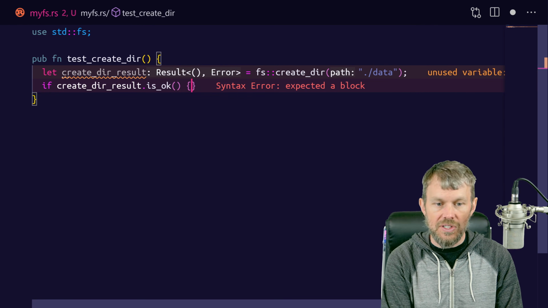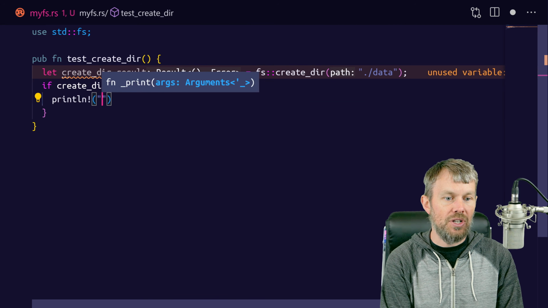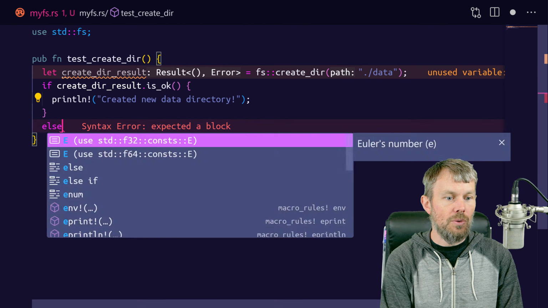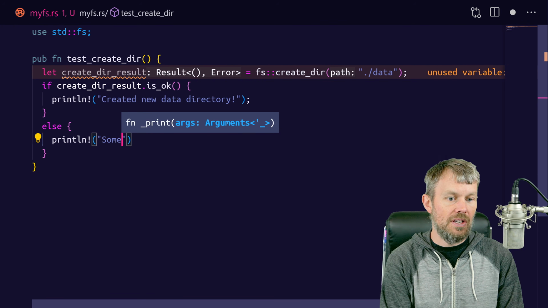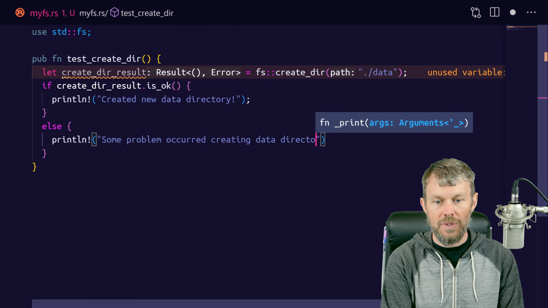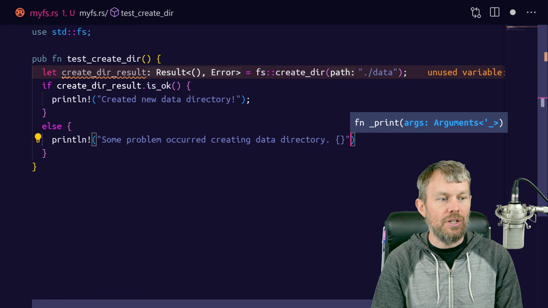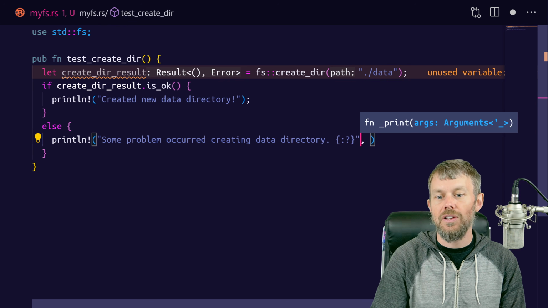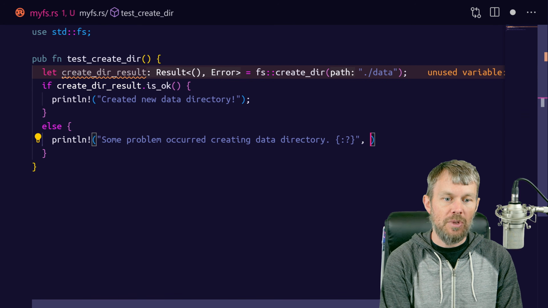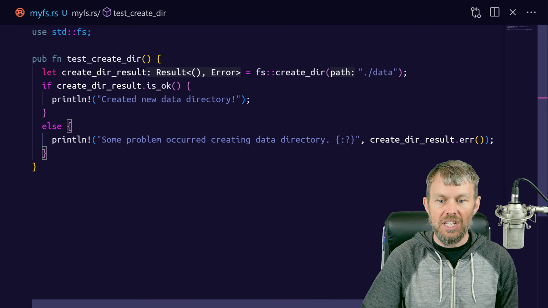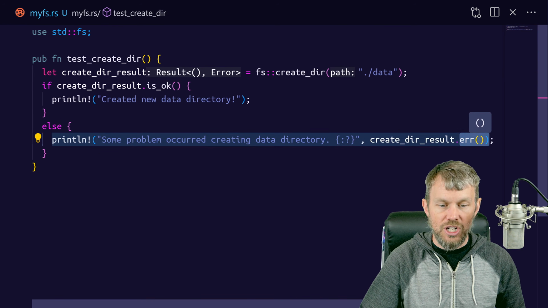So that means if it was successful, then we're just going to say print line created new data directory. Otherwise, we'll say some problem occurred creating data directory. And then I'll put a couple of curly braces here, and we'll do colon question mark, so we get debug output, and then I'm going to pass in create dir result dot error, and that should give us the error and print out the debug output of whatever that error object looks like.